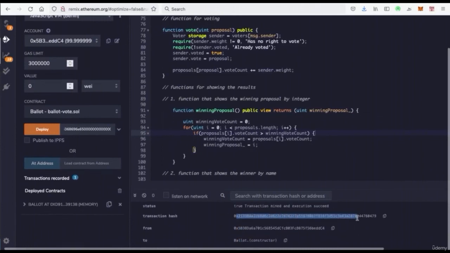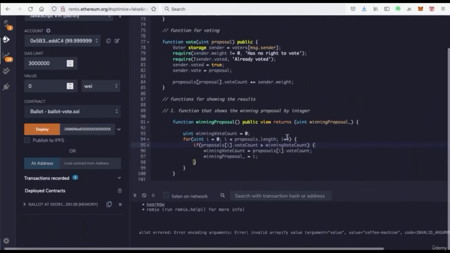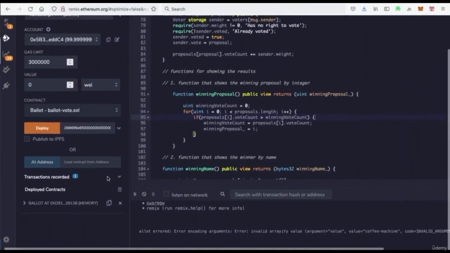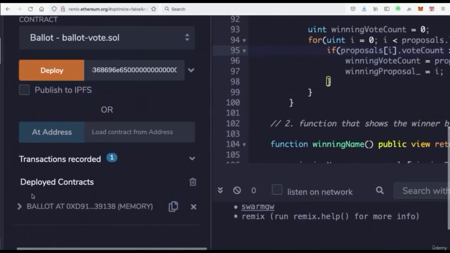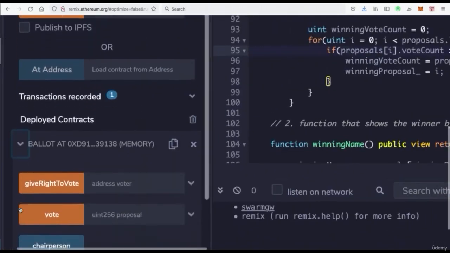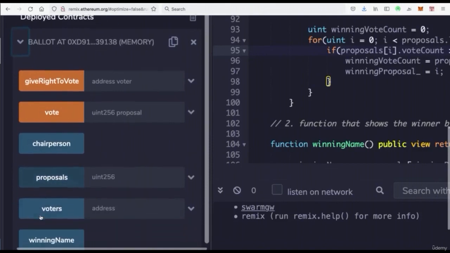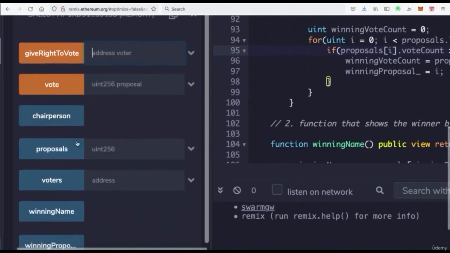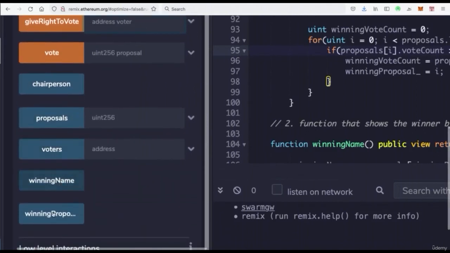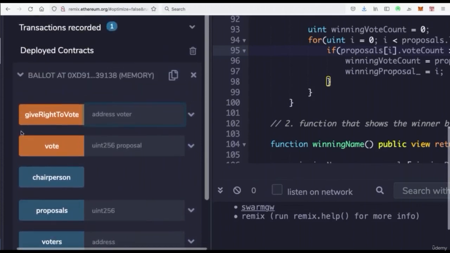We have our transaction hash number. So we have our contract successfully deployed. And not only that, if we open up over here under deployed contracts, we should see our built-in features that we've added. So we've got the give right to vote with an address of a voter. We've got the vote, and we see at the bottom here, we've got the winning name and winning proposal.